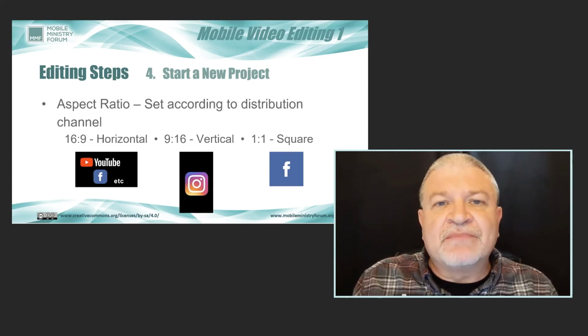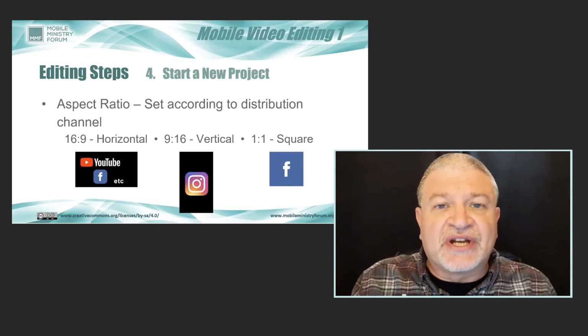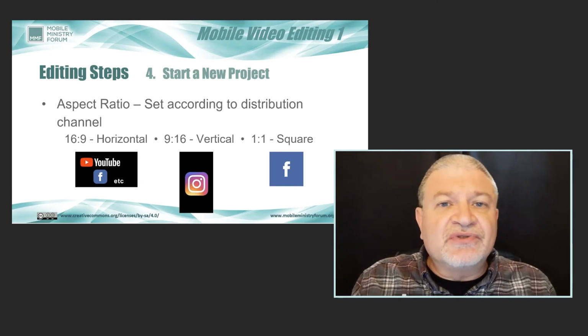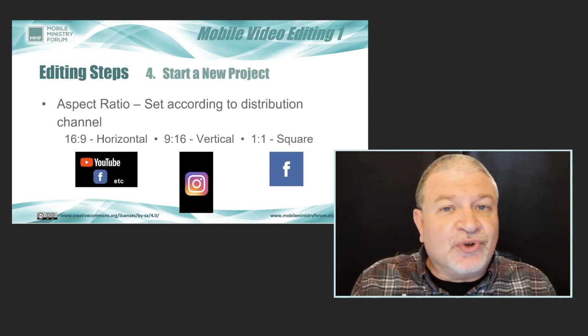Different aspect ratios are better suited to some distribution channels than others. For example, YouTube generally uses horizontal. Instagram is generally vertical, while Facebook can be either horizontal or square.